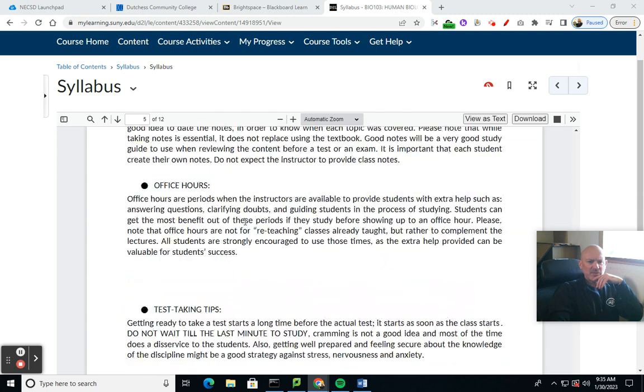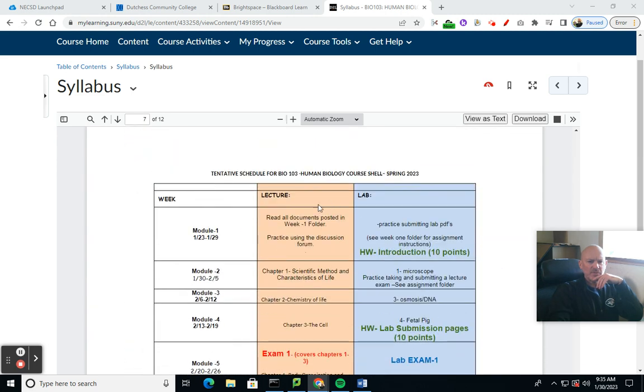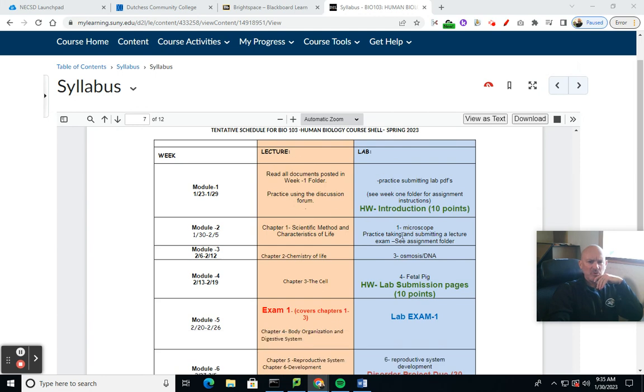All right, as we navigate through the syllabus even further, eventually you get to what's called the schedule here. Everything in this tan color is for lecture. Everything in the blue is for lab, and you can see for module 1, which was the first week, just read all the documents I put in the week 1 folder. Practice using the discussion forum. You should have introduced yourself. I've read many of those. Some of them are still trickling in.